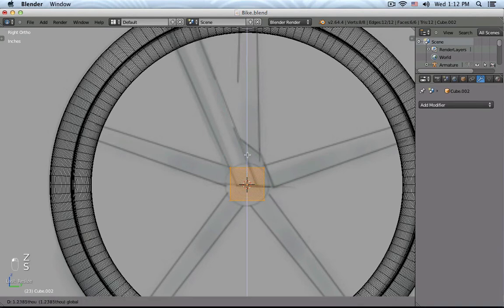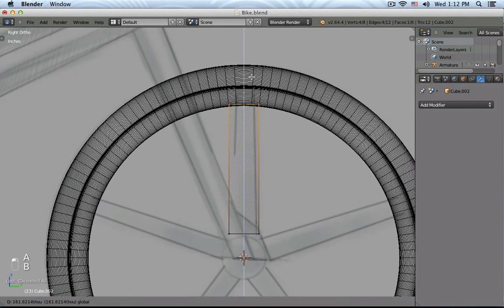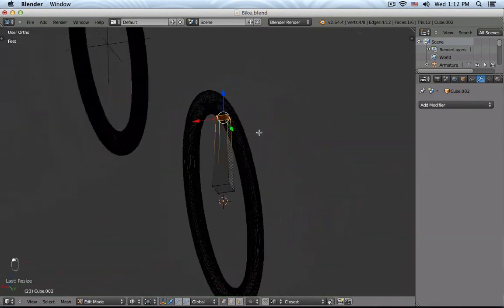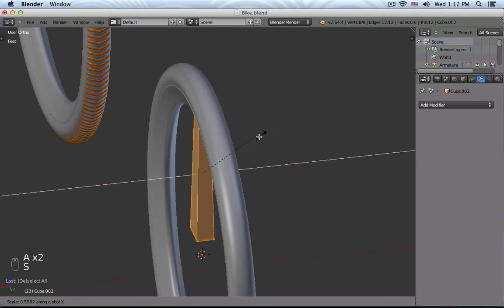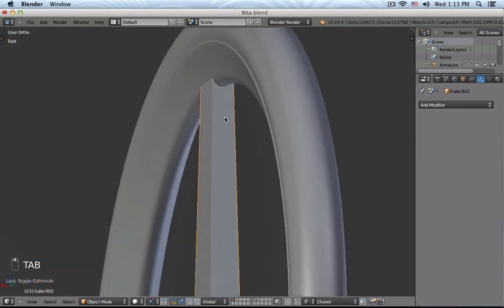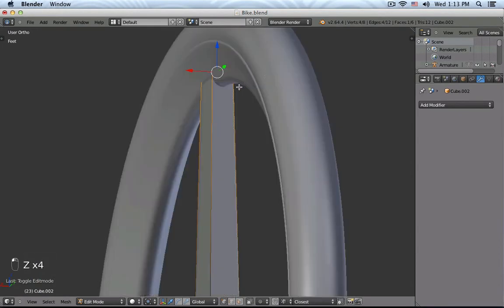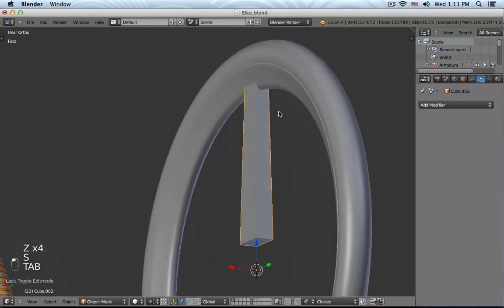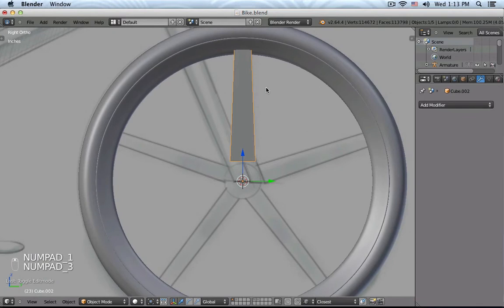Maybe like this. Maybe move this up a little bit till there. I select this part, move it up, and press S to scale. And let's go into side view. It's way too big, so I scale it along the x-axis. Okay, let's say that is good for the beginning.